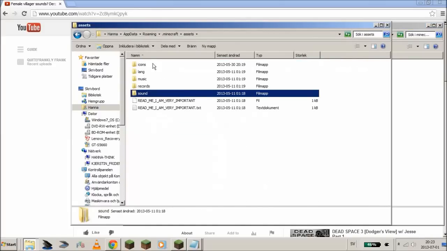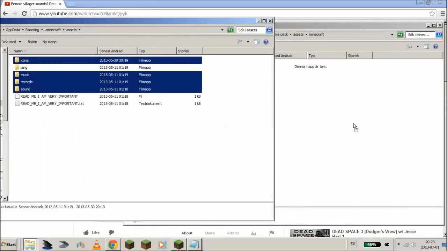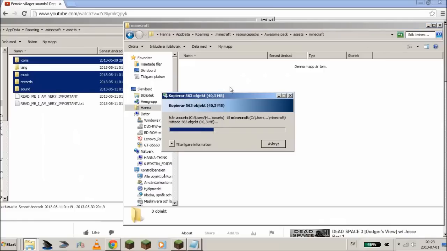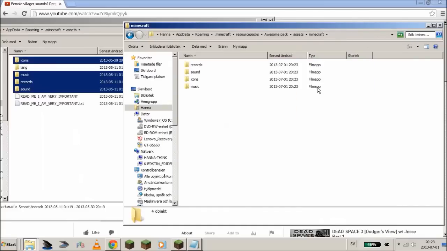So let's just grab everything from this folder, except actually the language folder, I think. I'm just going to show you different files to paste into here. Okay, so we are copying over to our new Minecraft folder in our new resource pack folder. And it is taking a while. There we go. Very good.